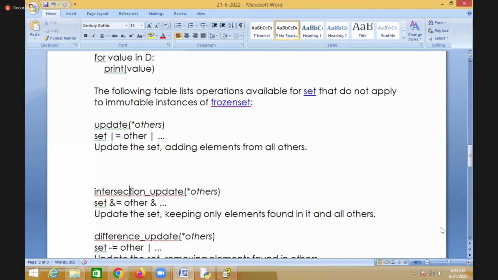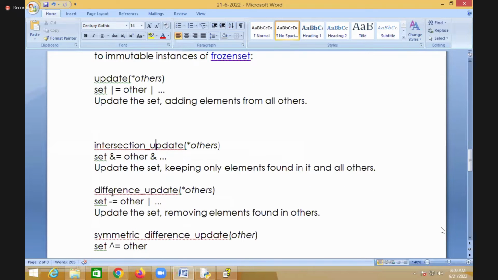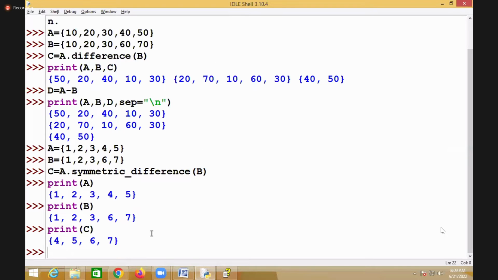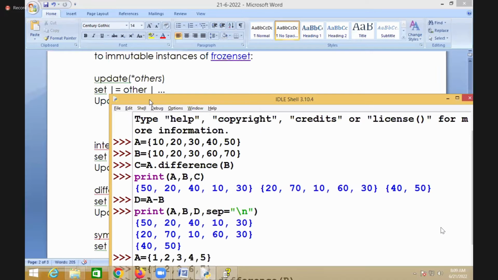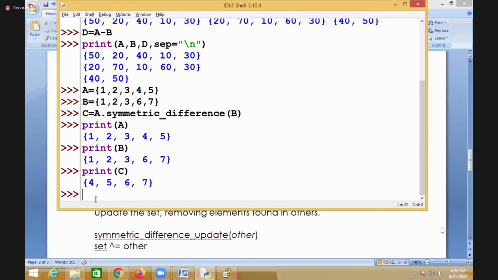See, intersection update: it is intersection only, but it is doing which operation? Update operation. Difference update: it is a difference only, but it is doing the update operation. Update means it will make the changes in the first set. It will store the result in the first set, rather than returning the result into a new set.